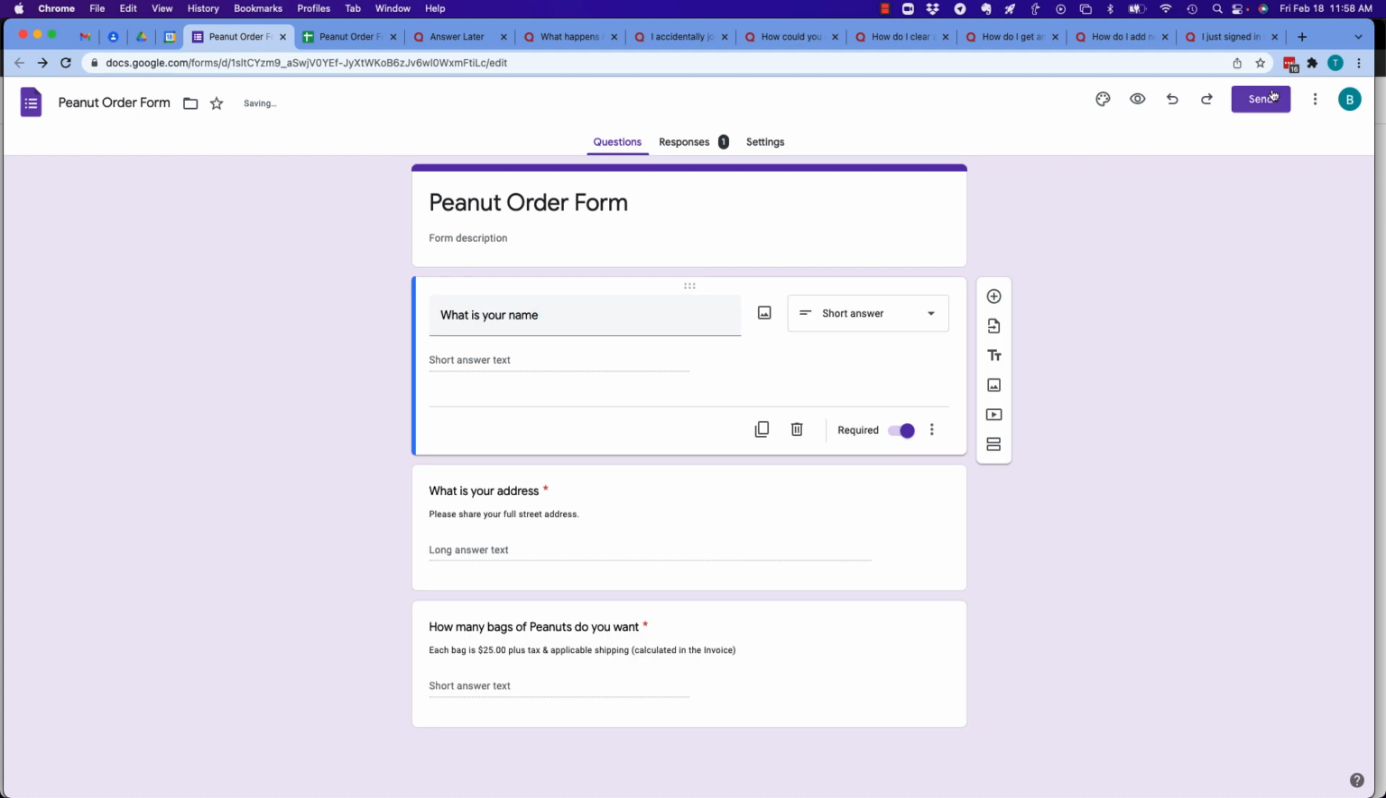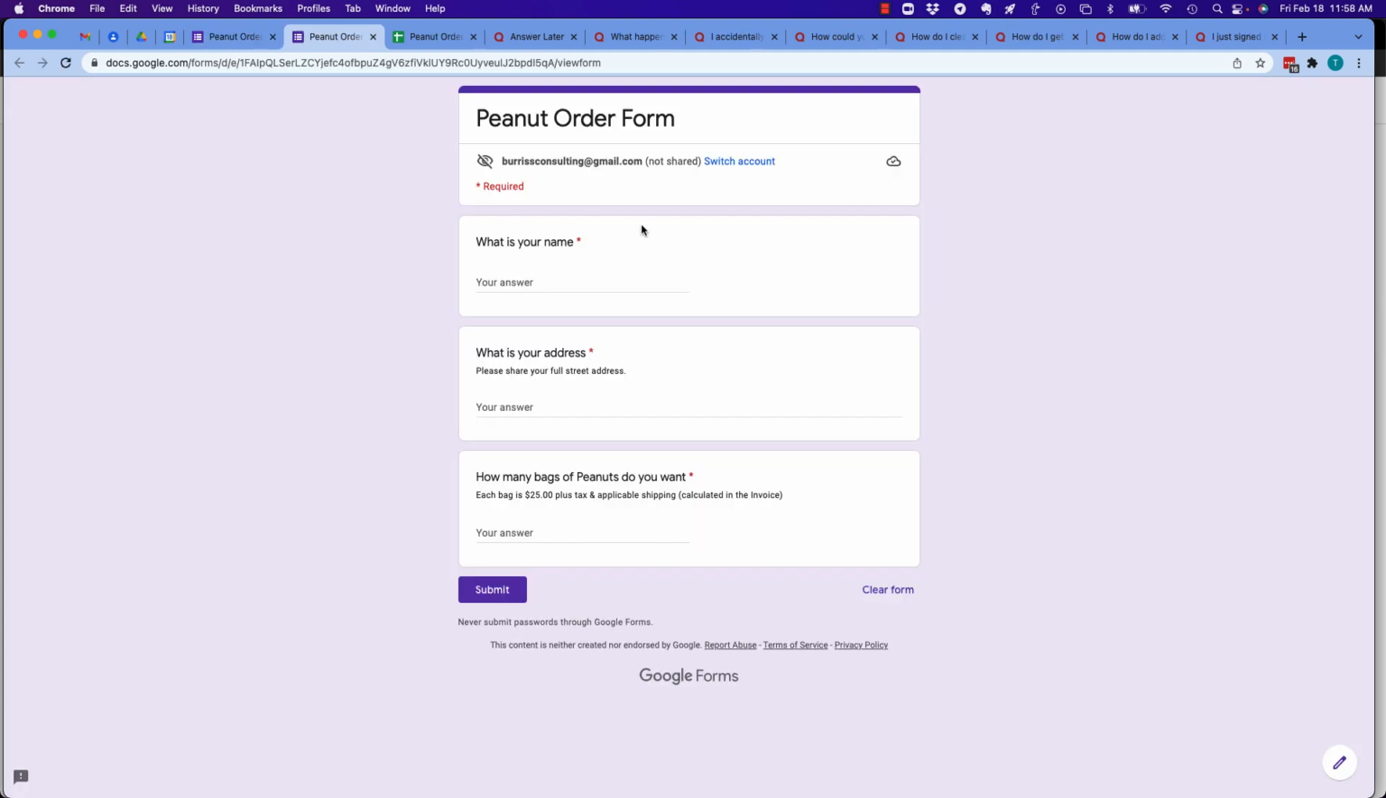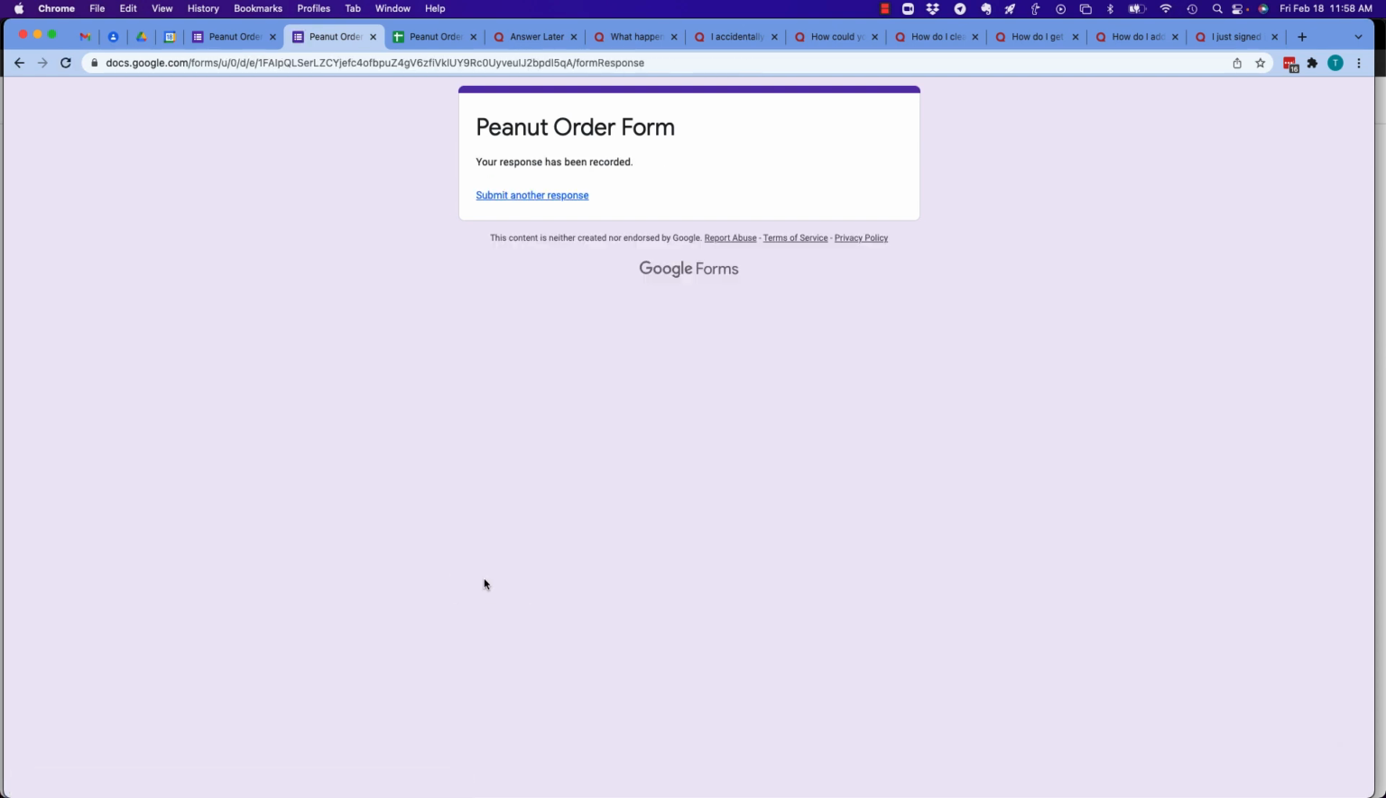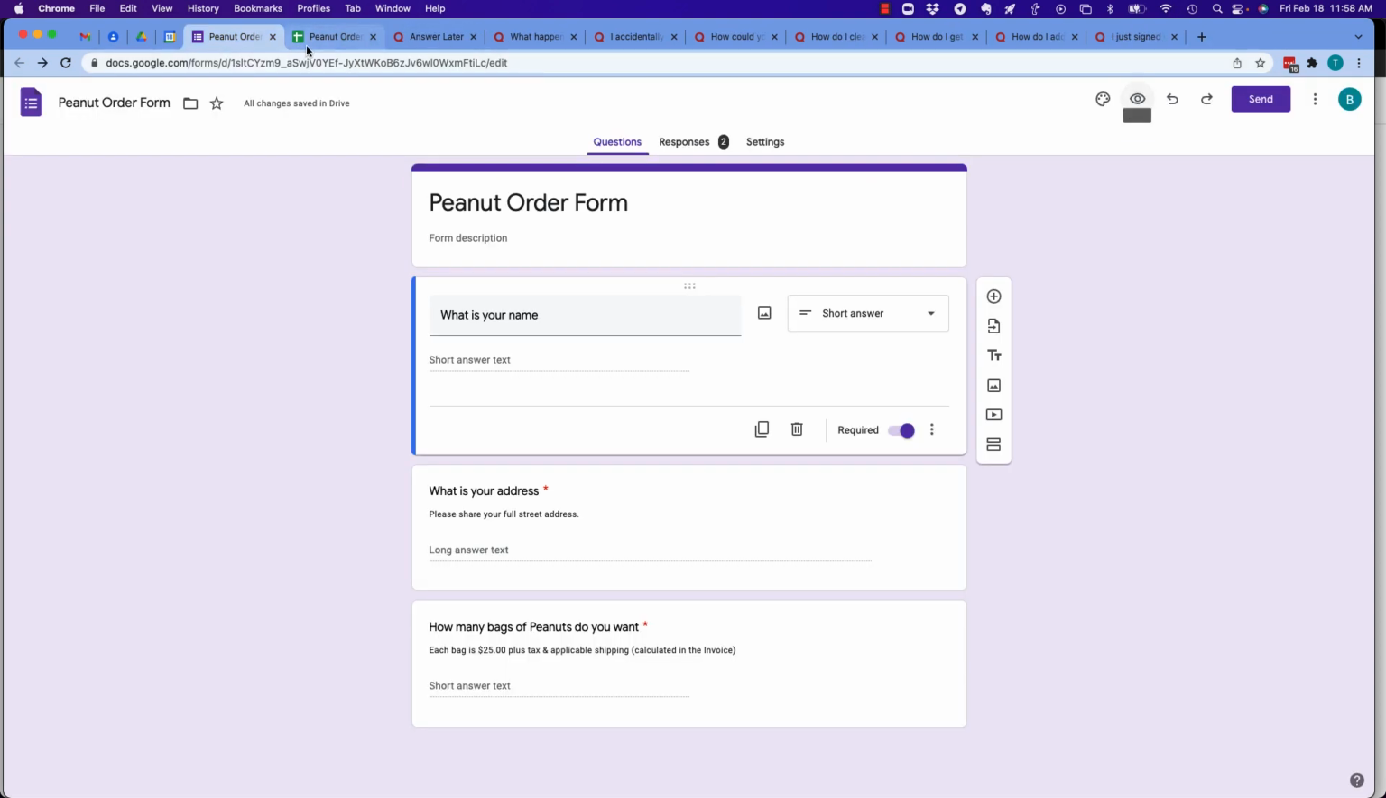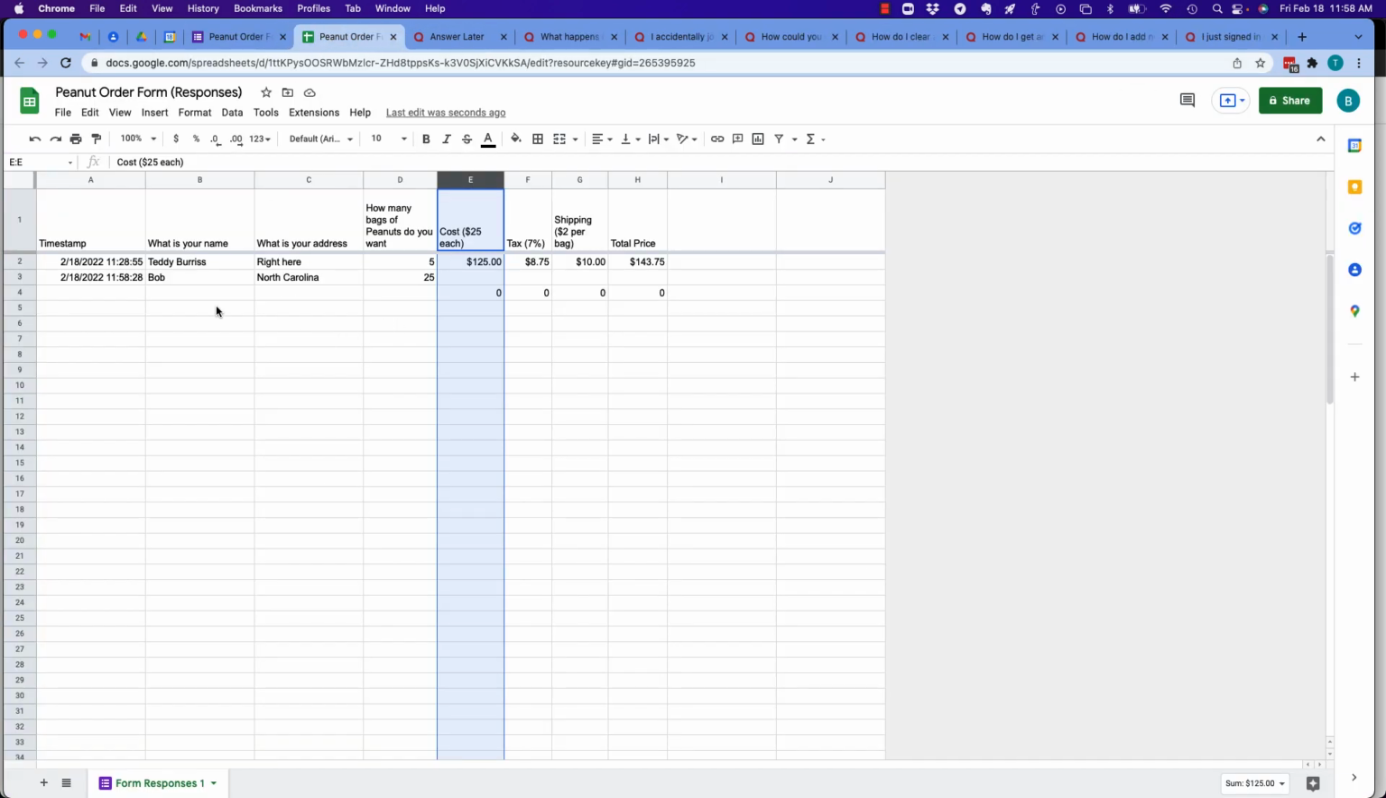I go to preview, and my name is Bob. My address is North Carolina, and I want 25 bags of peanuts. Okay, now I submit that in my Google form. Anybody can submit it. Make sure your form's set up so other people can access it too. Now let's go back and look at the peanut order form. Look here. This is the one I did earlier.